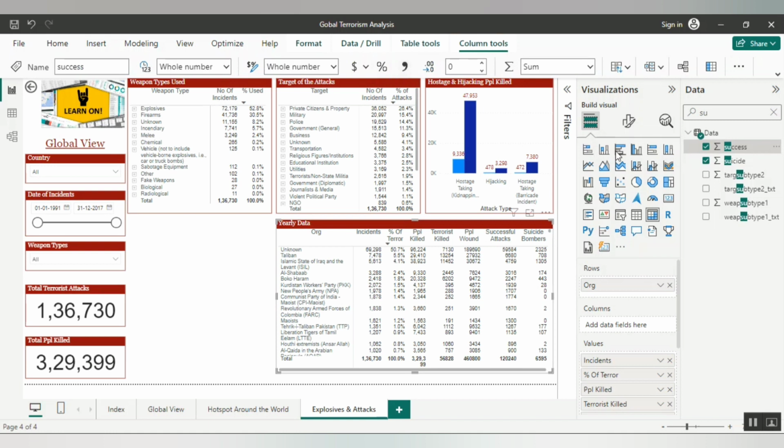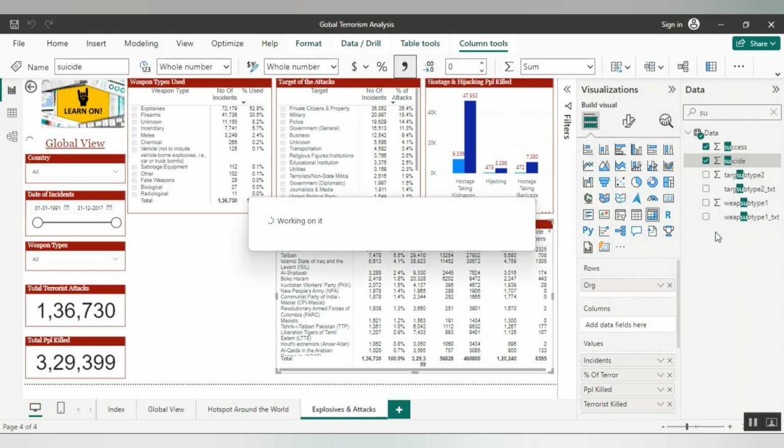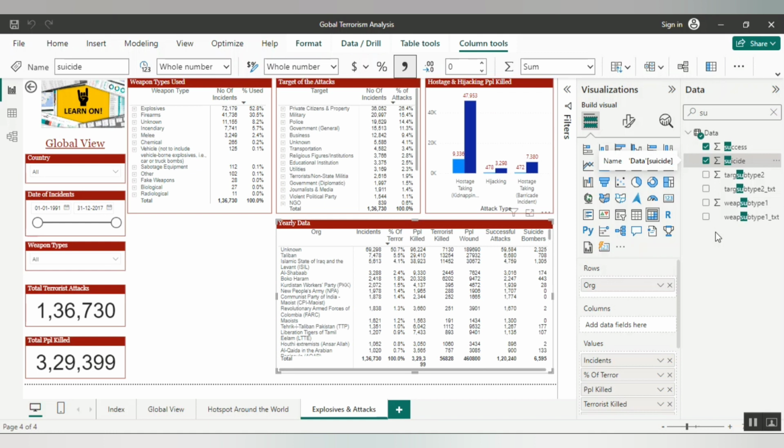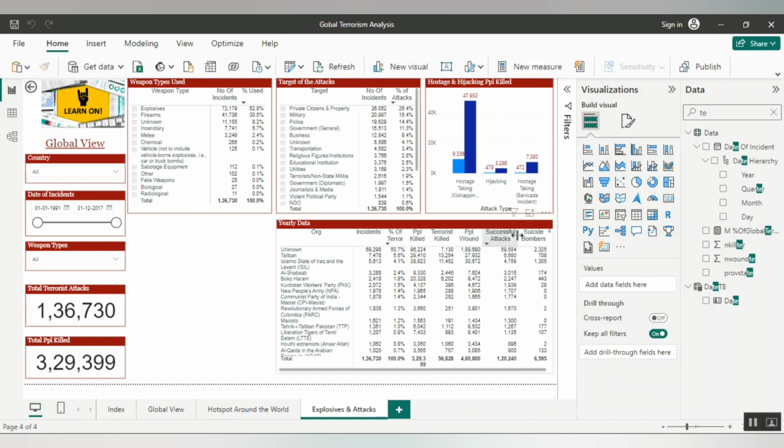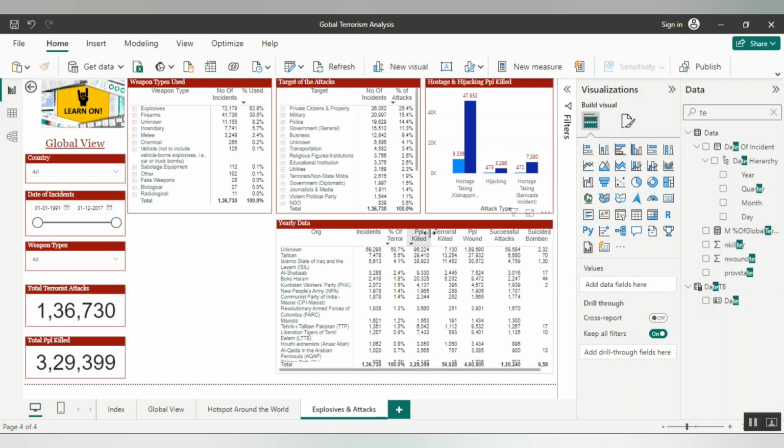Successful should be a comma here. How many were very successful? If you want to explore further, then you can find the percentage of successful attacks. Okay, and killed, we just need to put this here. Yeah, we have all of them now. And we'll expand this a bit. Yes. And squeeze this a bit.